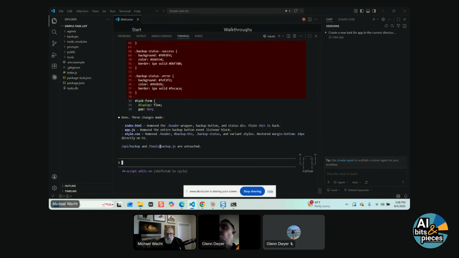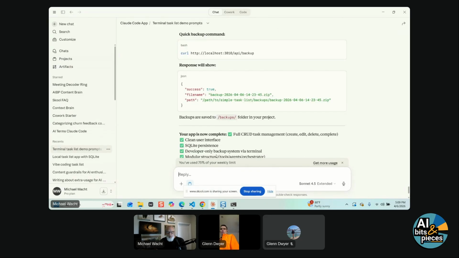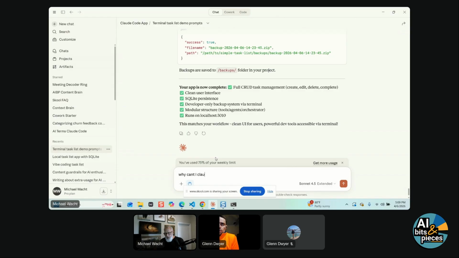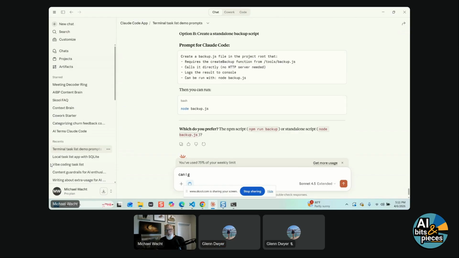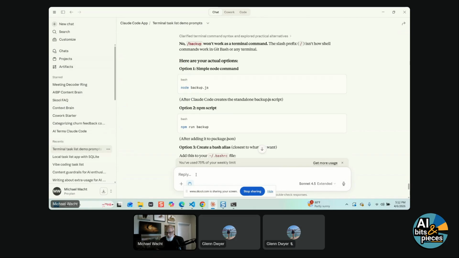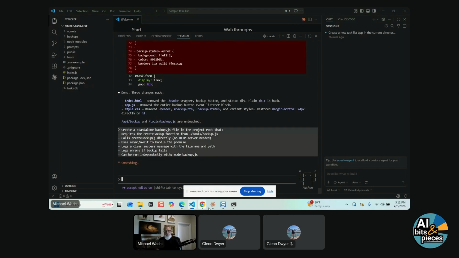Let me see if it's still not using. Let's see. Remove the header. Fine. API backup are untouched. Restart your server. Let's see. Why can't I launch a backup script? That's interesting. So I'm not quite sure what it's asking me. So can I do either by typing in backup from the terminal? So let's go with one. Okay, I'm gonna let that run.